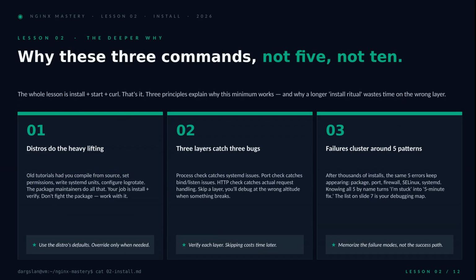So why stop at 3 commands? 3 reasons. First, the distro maintainers already did the hard work: compiling, permissions, systemd units, log rotation. Your job is just install and verify, not to relitigate their packaging. Second, the 3 checks map to 3 distinct failure layers: process, port, and HTTP. Skip one and you'll debug at the wrong altitude. And third, failures cluster. Those 5 patterns from the previous slide are your entire debugging map. Memorize the failure modes, and the success path takes care of itself.